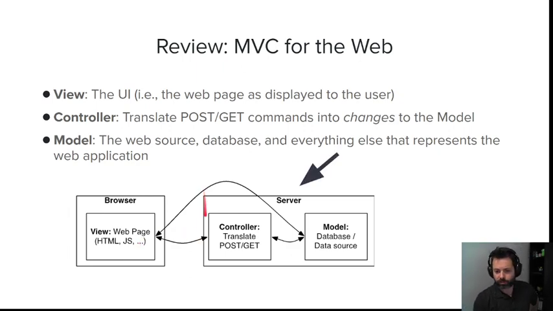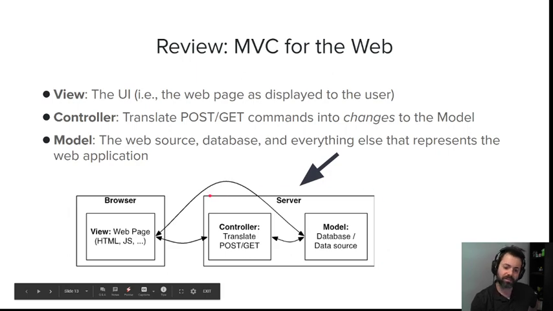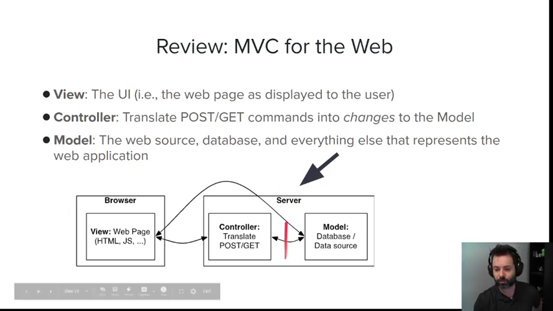One thing I should point out too, if you're just looking at this and not listening to me at all, browser and server here look like they're two entities, not three. There is still a very clear separation between controller and model. They just happen to be on the same machine in this case. So don't think this is one entity and this is one entity. This is your computer. This is the web server.